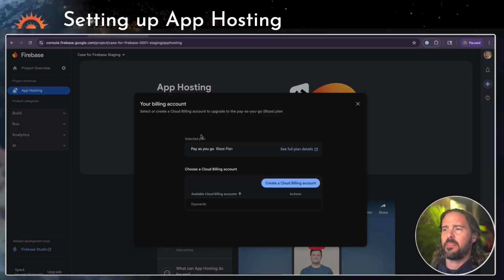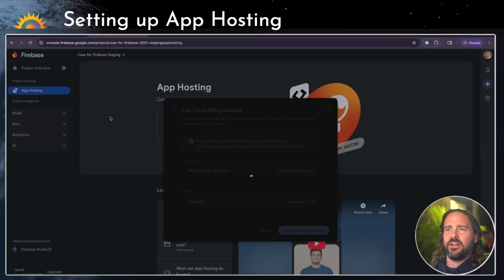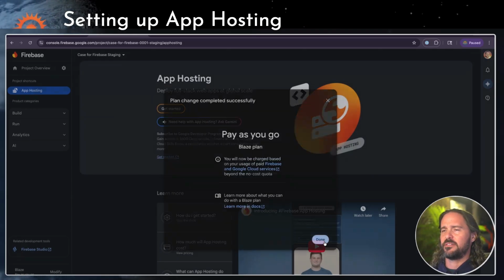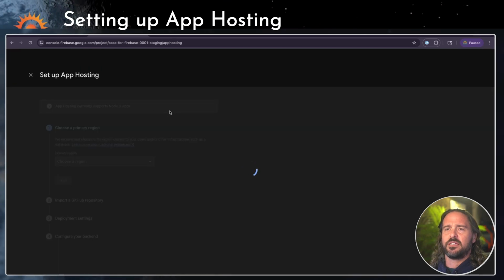So let's click that. And if you've used Google Cloud, you'll already have a billing account ready. If not, you'll need to create one. You can follow this button to get that done. I've already got one. I'll click and link it here. And we are now ready to set up app hosting. So we'll follow the flow here. You can also do this on the command line, but just for demonstration, we'll do it here on the console. Click get started.